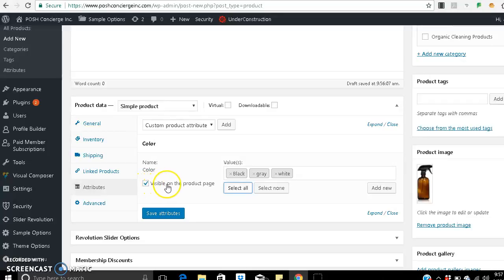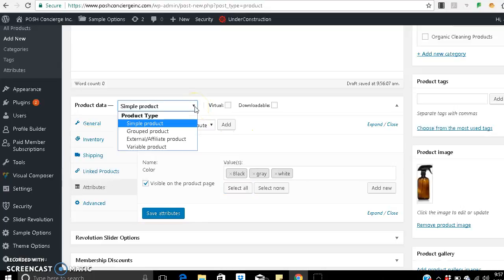These are also now visible on the product page. Okay, so what this does is simply show the customer that we offer this product in black, gray, and white, which is why you don't want to use your attributes for variations with a simple product. And that brings me to the importance of the variable product.